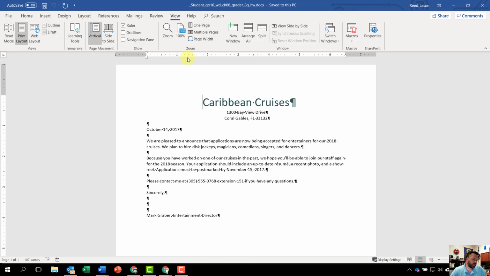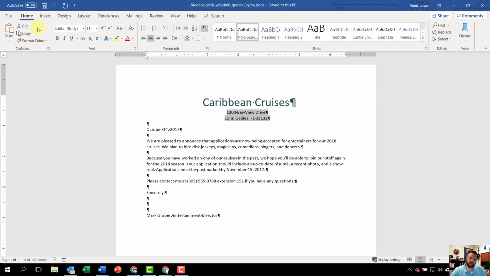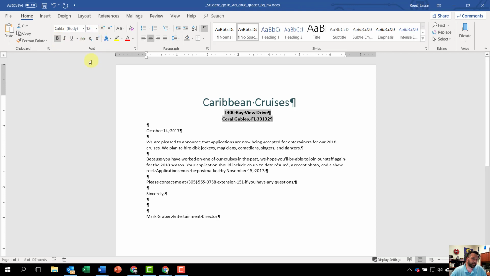Alright, so the very first thing we want to do, it says select the two-line company address. So let's go ahead and come down here and highlight 1300 Bayview Drive all the way down to the zip code. And it wants us to apply bold and change the font size to 12. We'll go to our Home tab here, and under the font grouping, we'll click on B for bold, and we will change the font size to 12 point. It also wants us to change the color to teal accent 5, darker 25%.